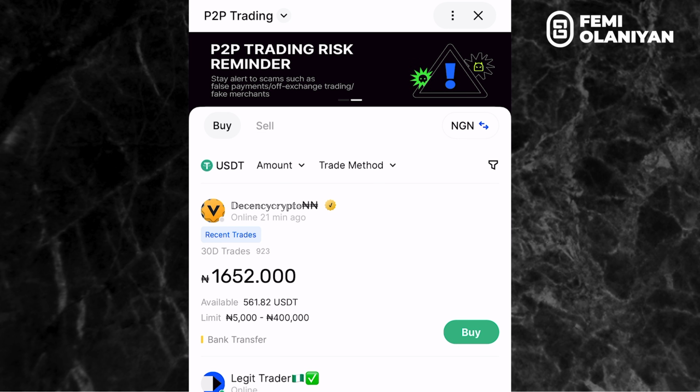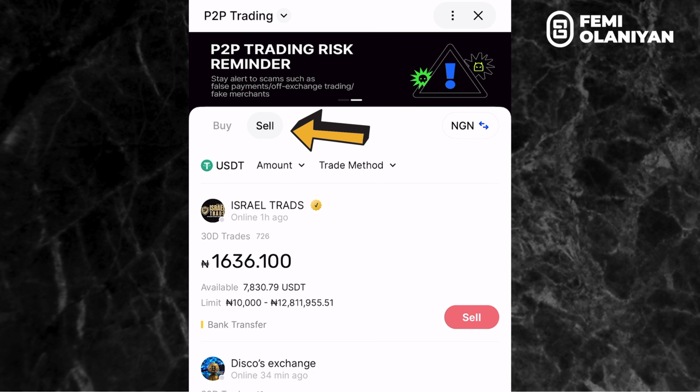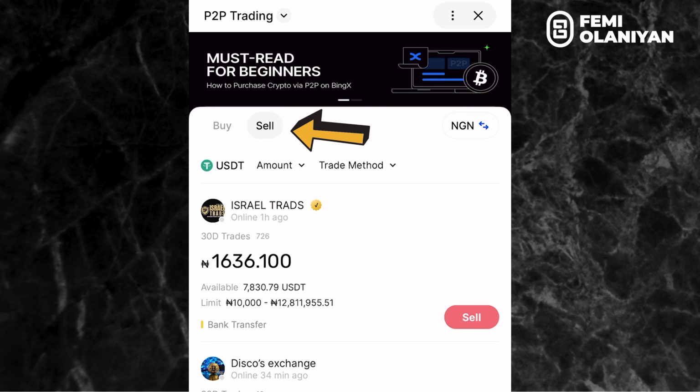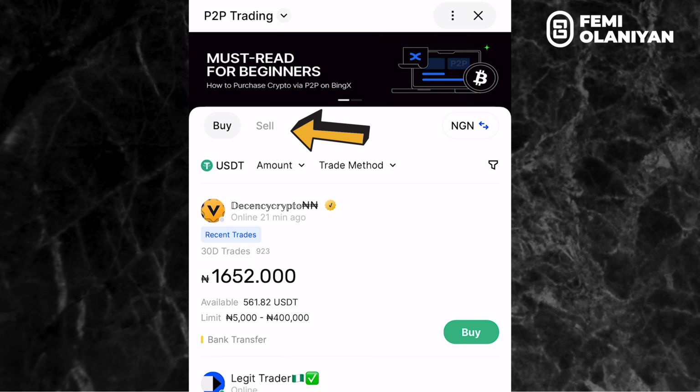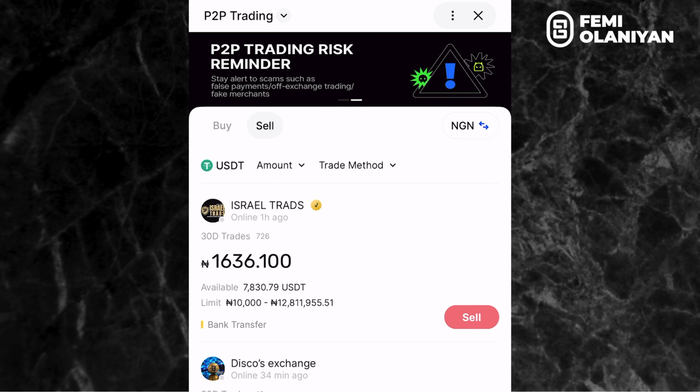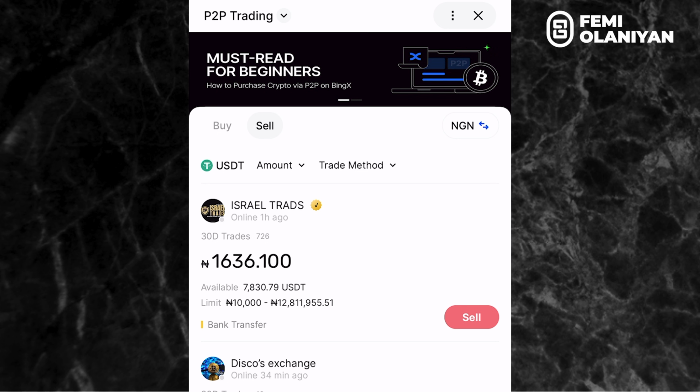Now the next thing you want to do is to click on sell right here because we are selling our crypto. If you are buying, then you click on buy, but if you are selling your crypto, you click on sell. Now, don't forget I'm teaching you how to sell your crypto and get your money directly to your bank account. So you need to put your bank account on BingX before you can go ahead and do any transaction.